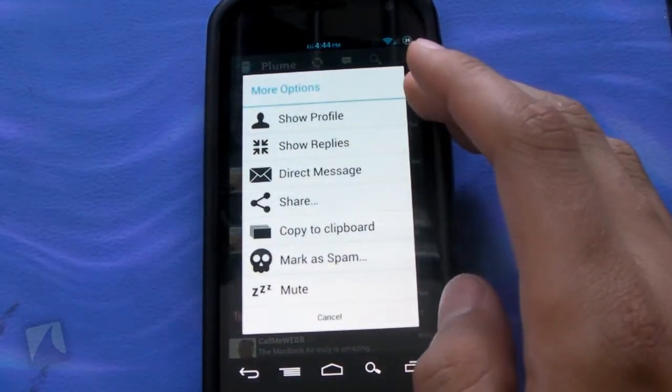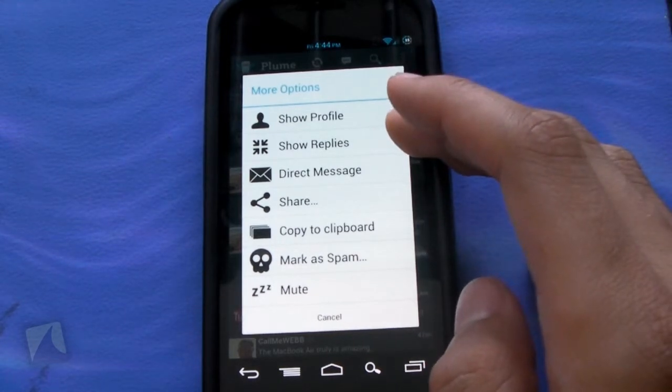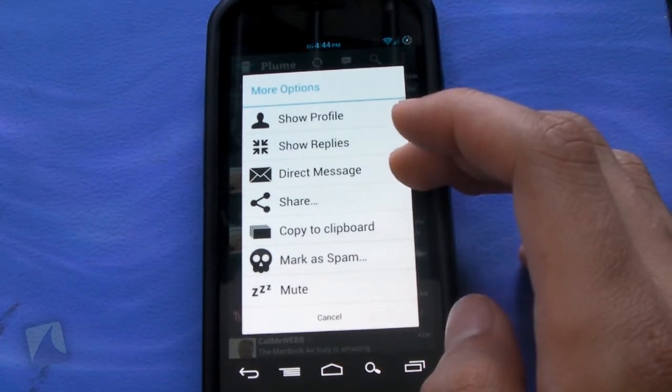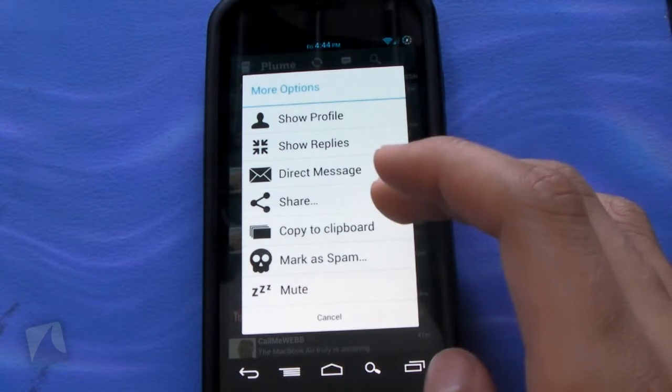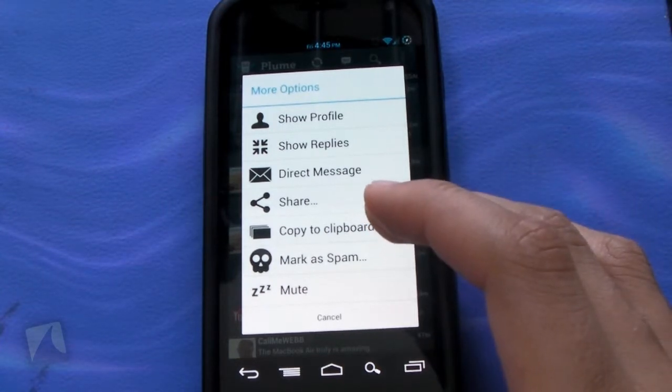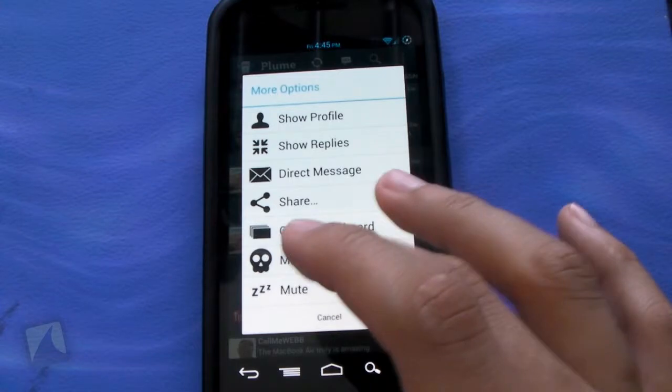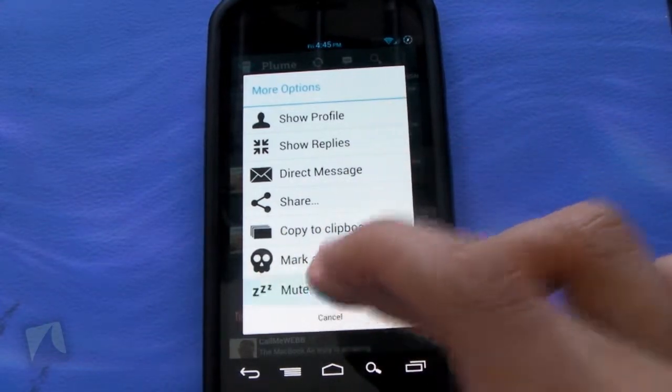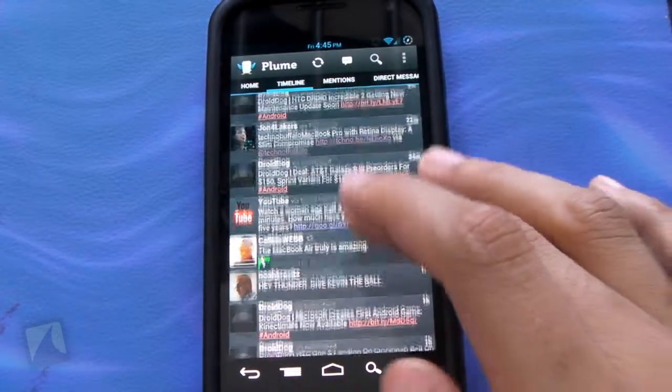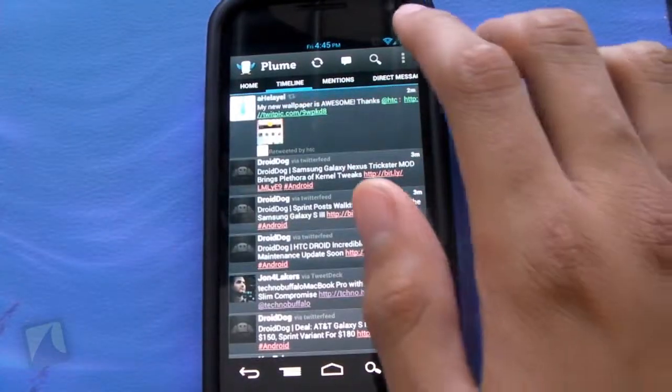You can show the profile of the person who tweeted. You can show all the replies to that tweet. You can direct message the person who made the tweet. You can share the tweet, copy to clipboard, which means just copy what the tweet says, mark the tweet as spam, and then mute the tweet. So if I tap on mute, as you can see, that entire user actually goes away.